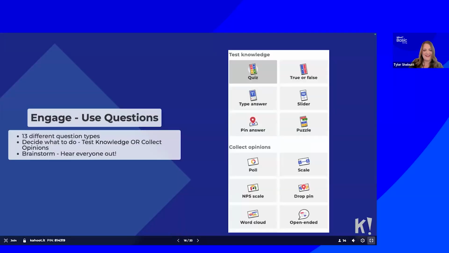Oh, and sorry, I went a little too fast there. The brainstorm question type is a collaborative option that I'll show you during our live demo. With brainstorm, users can submit multiple answers, making it ideal for generating and refining ideas together as a group. It's actually one of my favorite question types that we offer, so I'm really excited for y'all to experience later on today.